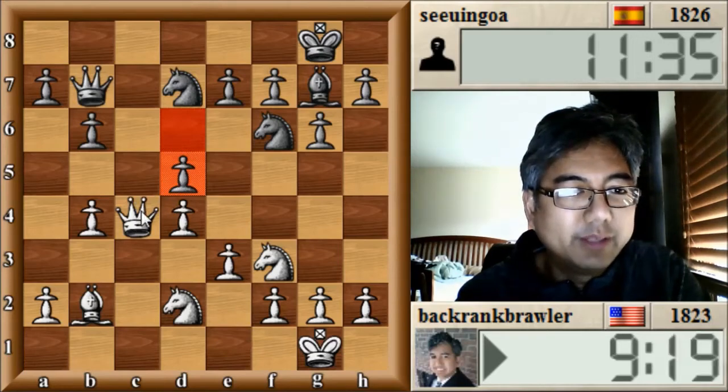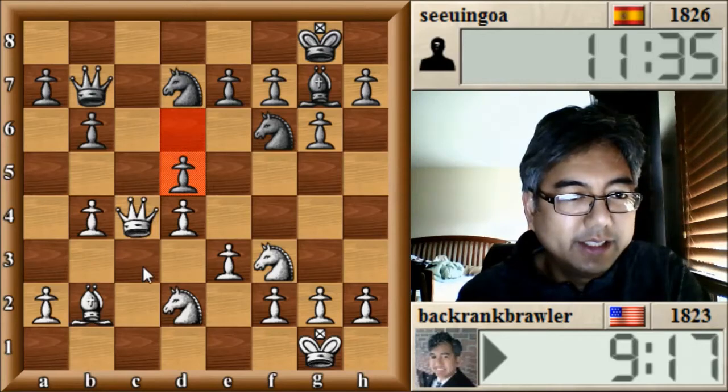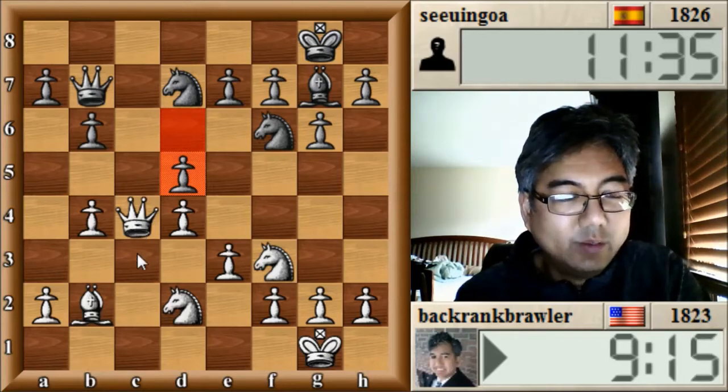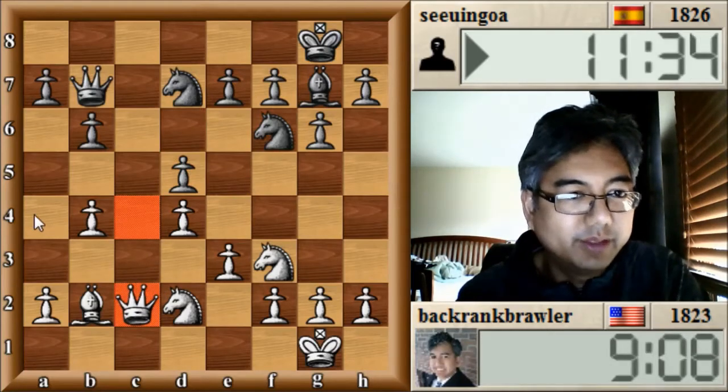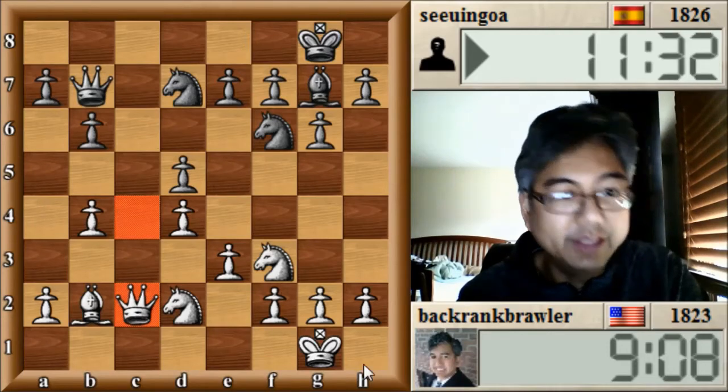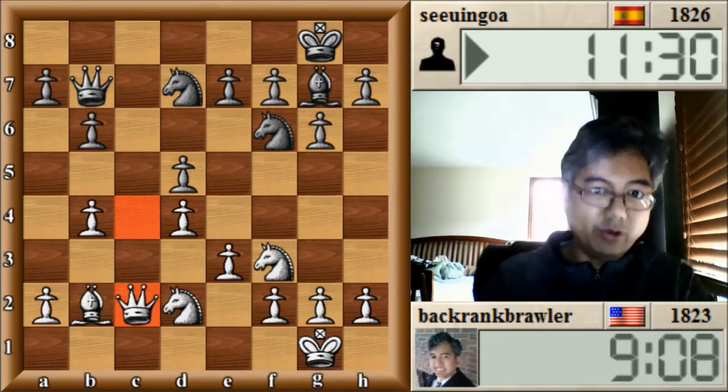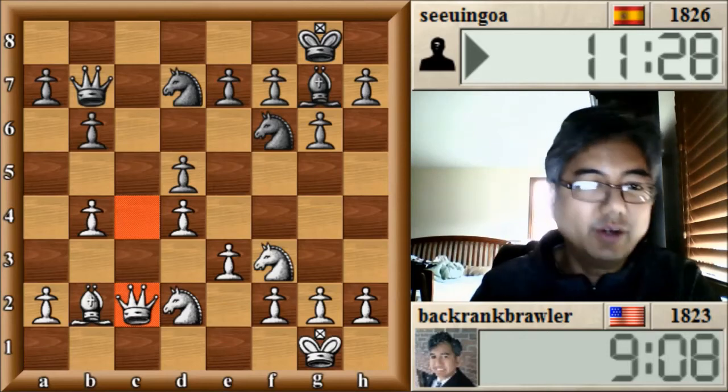Okay, my queen's being attacked. I want to stay on the c file. Where would be the best place to go? Queen to c2 gives me access, covers the e4 square. Also gives me ideas of popping in over here if I need to from a4. Okay, so far we're good on time.